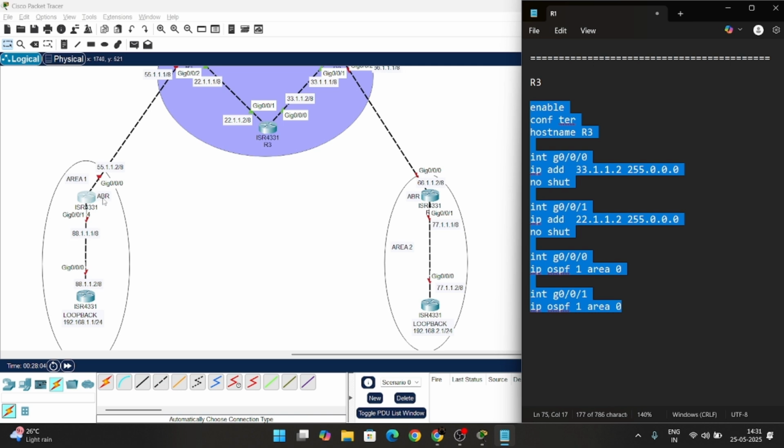As you see here, there is the ABR, the area border router. So now let's add router 4. This is router 4, and there are only two interfaces. One is 0/0/0 with IP 55. Okay, that's great. The other one is 0/0/1.